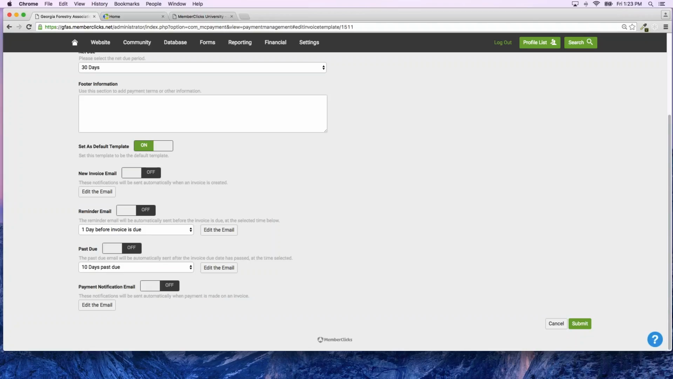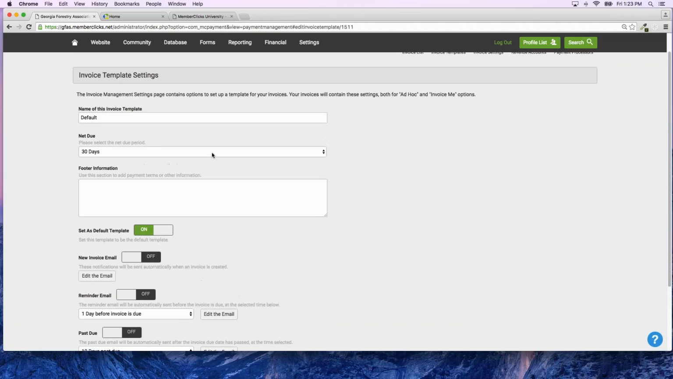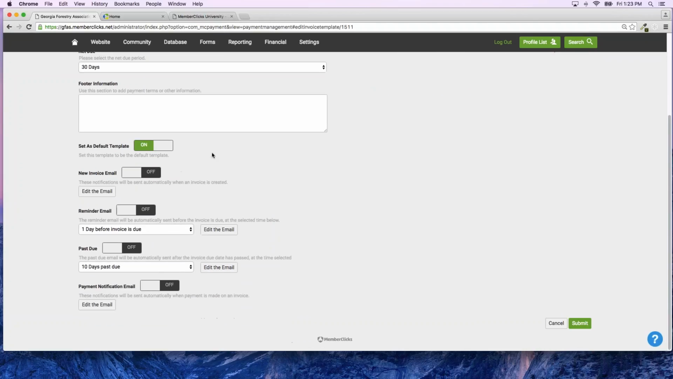Do invoice templates, does that make sense? That's why we need these? Yes. Yes. Okay, great.